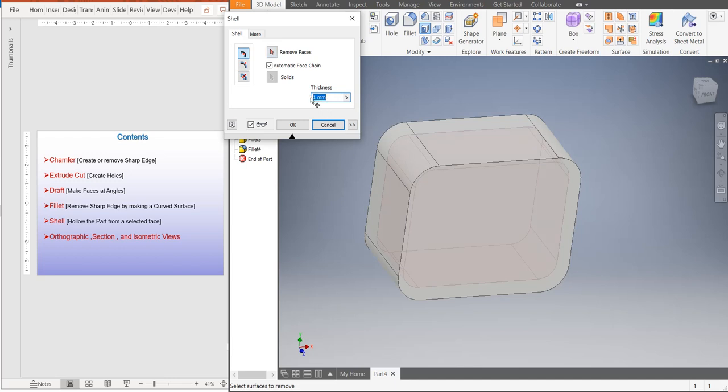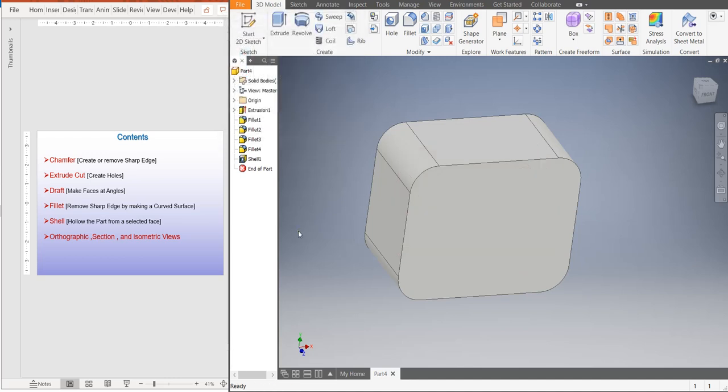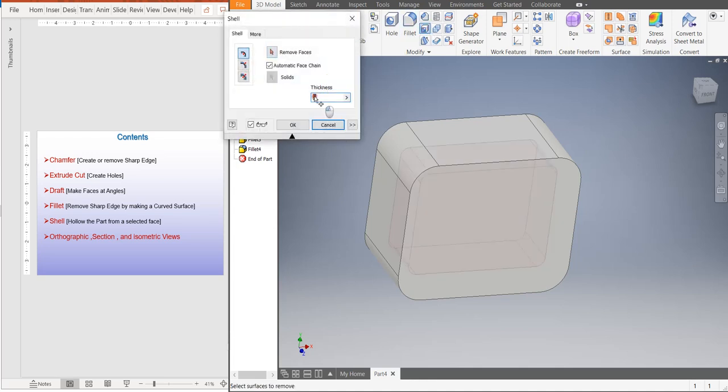We can change the thickness to 2 millimeters or 3, it's up to you. Now if I press OK, it will remove material from inside, but you can't see anything. It's already shelled, we have the shell here, but I can't see it. Let me undo, and shell again with the same settings, 3 thickness.